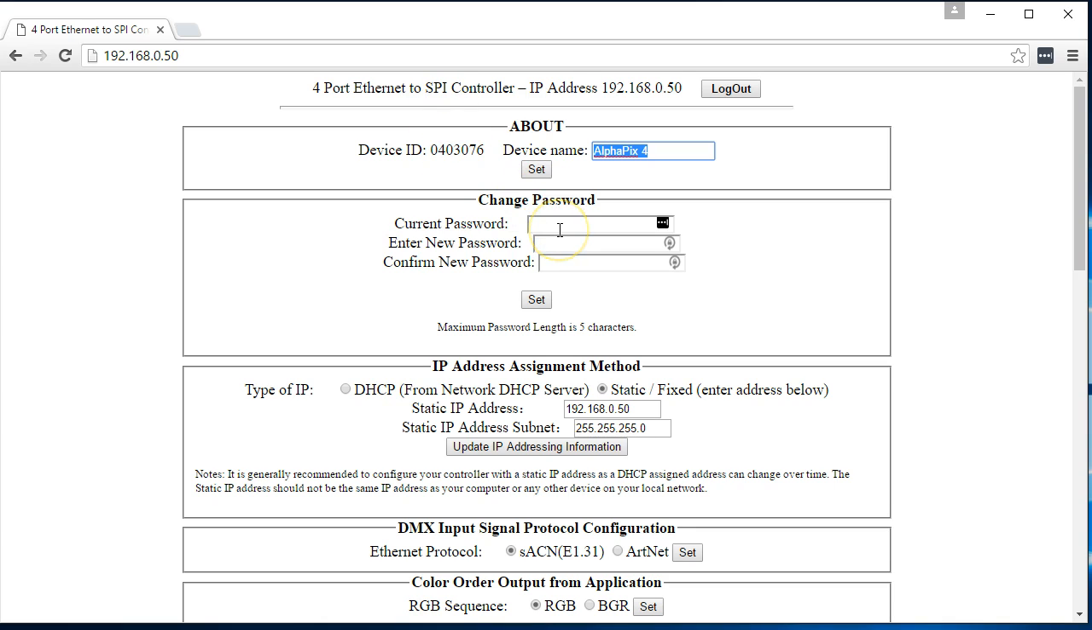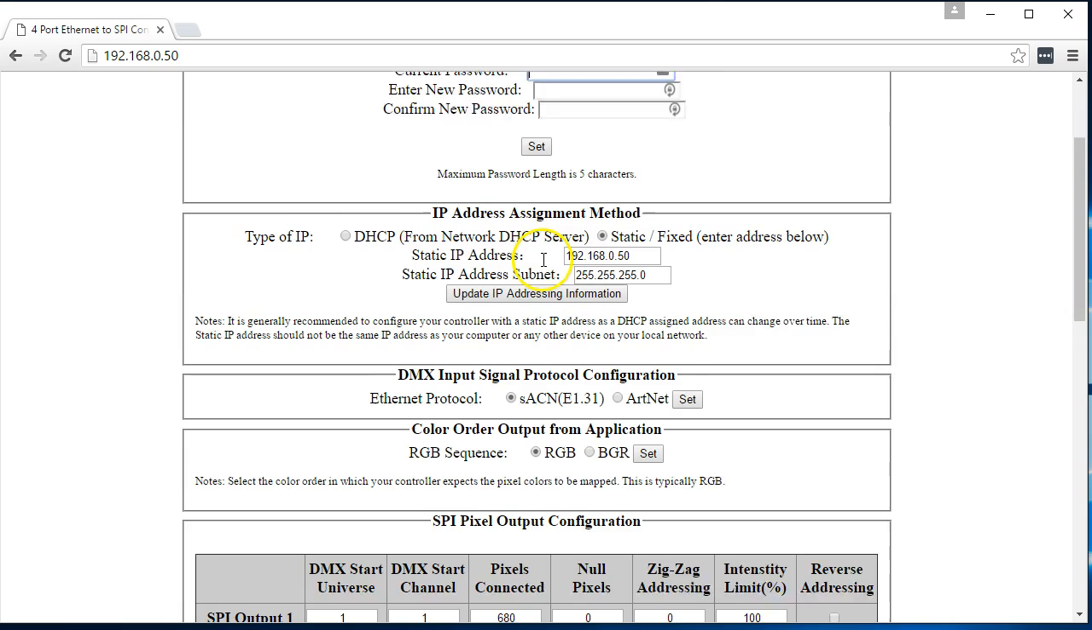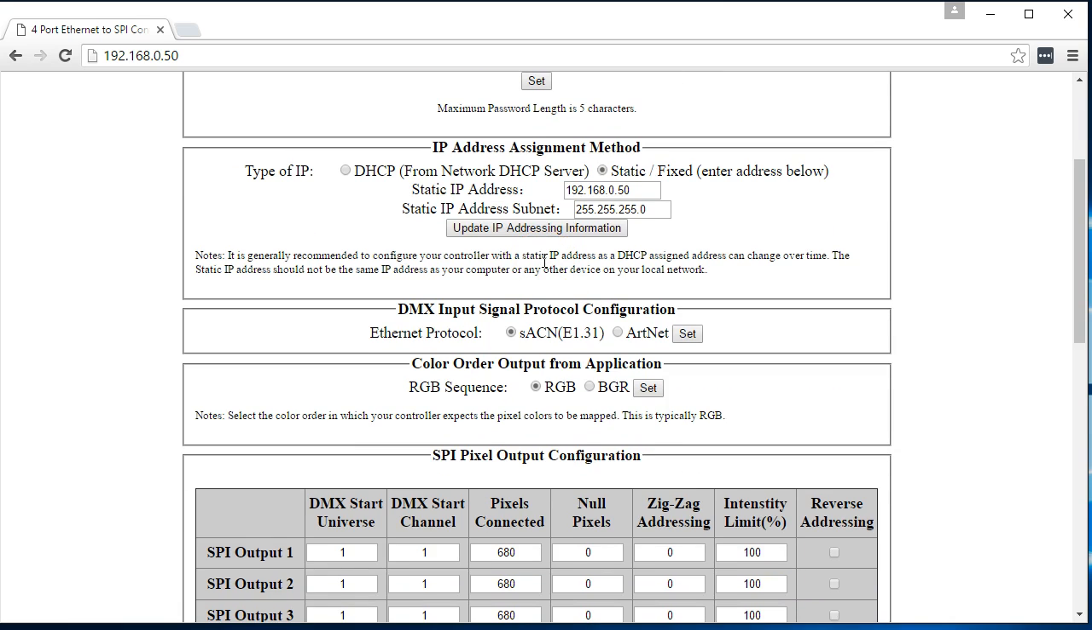For password, if you do not need a password and your network is secure, we do not recommend entering a password. You can enter your current password, which is 12345, and set a new password. This will require the password every time you start the interface for this pixel controller.